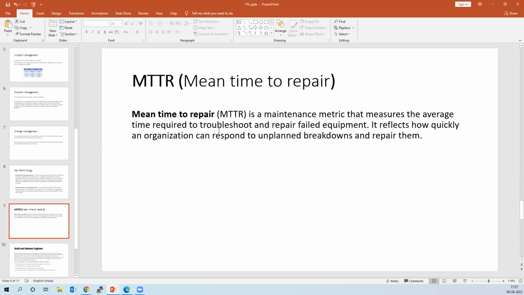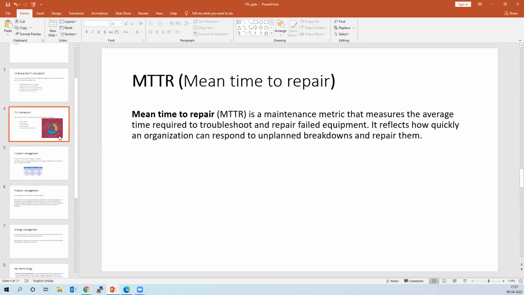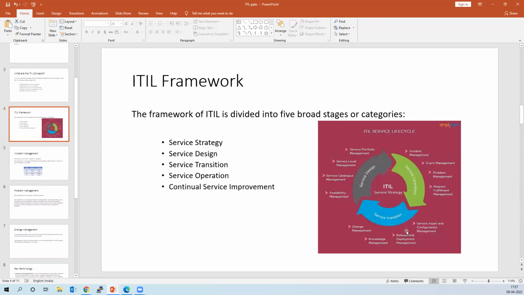I guess service request also comes under ITIL, no? Yeah. Service request is also part of ITIL. If you open this graph, somewhere service request will be there. No, actually, you explained incident management, change management, problem management. Yeah, that's why I asked. Yeah, service request will also be a part of ITIL.